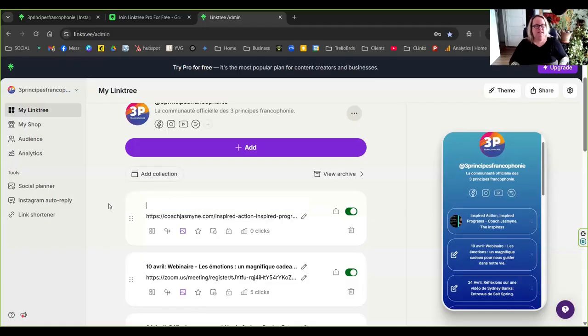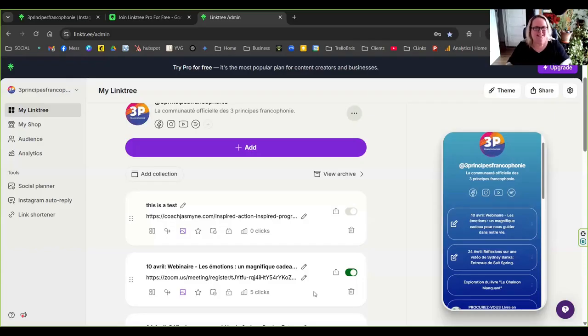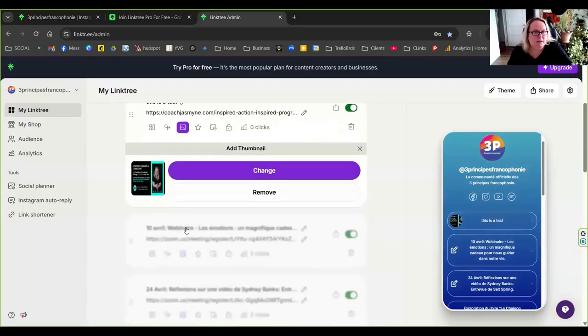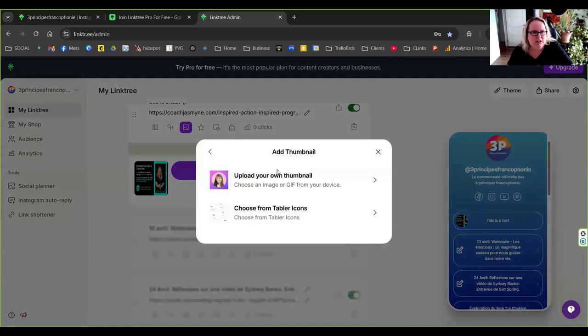So you can delete this and just personalize. This is a test. In my case, this is what I'm going to do, and this is what happens. You can then also come in here and change the image if you want. Now, this is a default image that I put on my website, but you can change this. You can upload your own image.